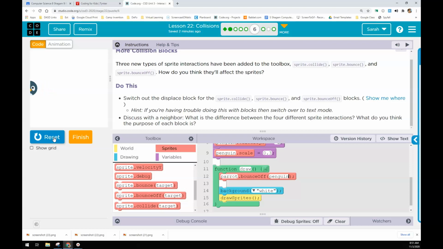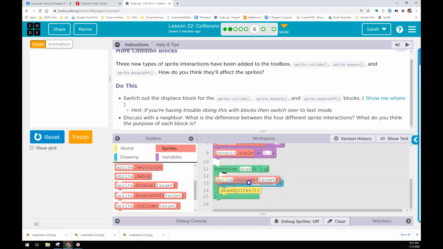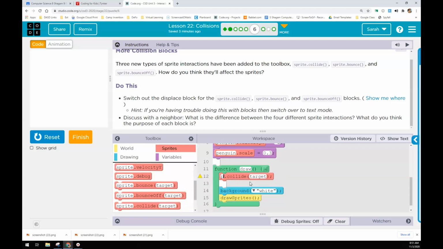The parrot bounced off of the penguin. So with bounce, they both bounced in the opposite direction. In this case, the penguin is creating a bounce effect on the parrot. The parrot bounced faster than the penguin. And let's try that collide. Collide creates a little bit of that push movement, okay? So that penguin is colliding with the parrot.